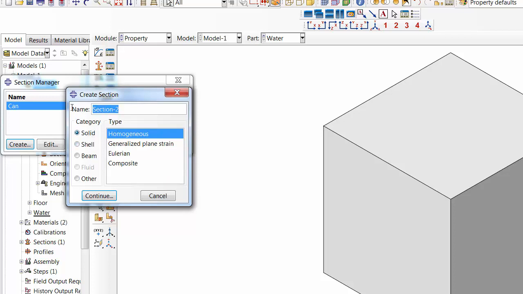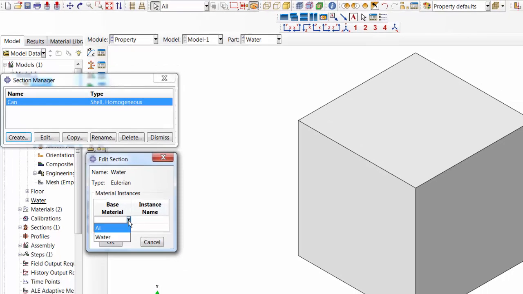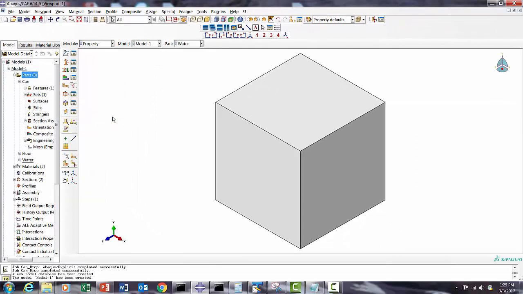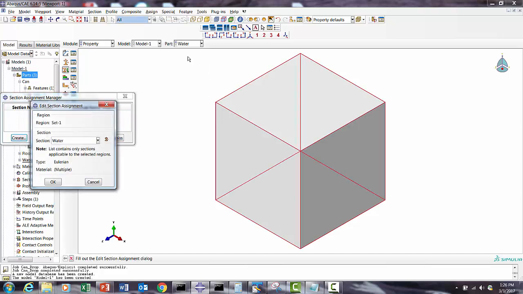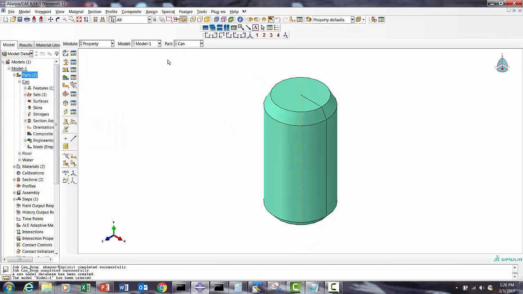We'll quickly create water. So you name it water. Homogeneous, it will be Eulerian. So continue. And you say base material water, instance water. Okay. So we've done that. We'll quickly assign this. And we'll also assign the can. Can we already assigned. So we almost have done everything.